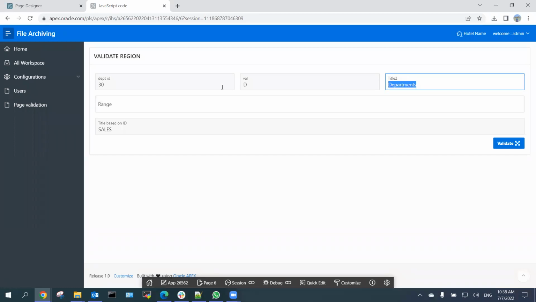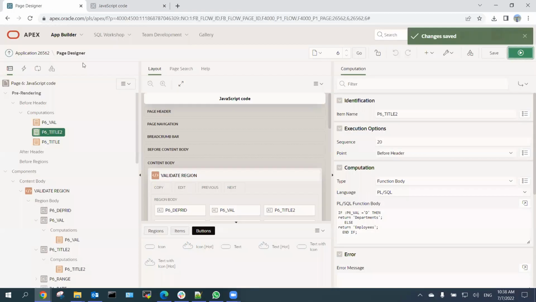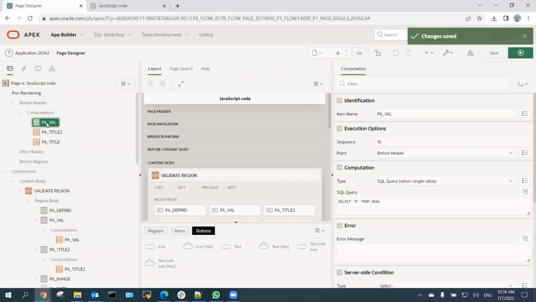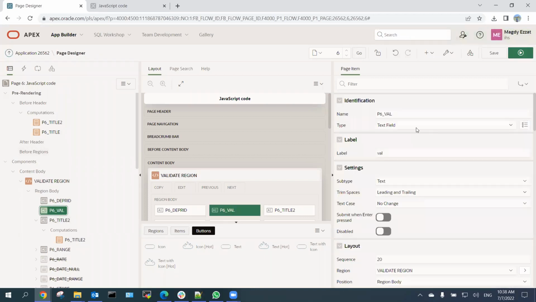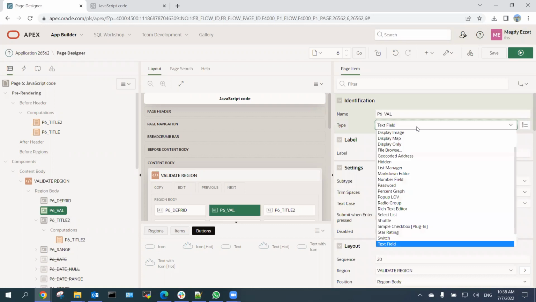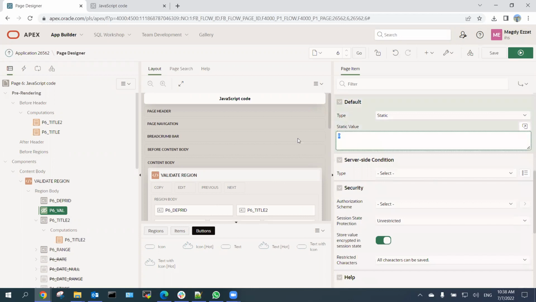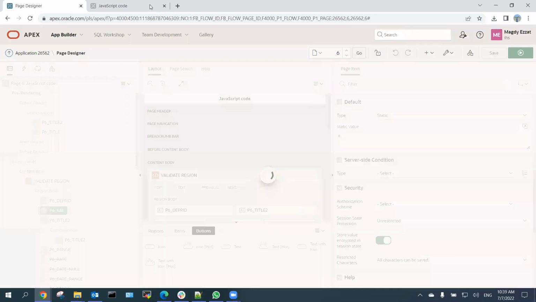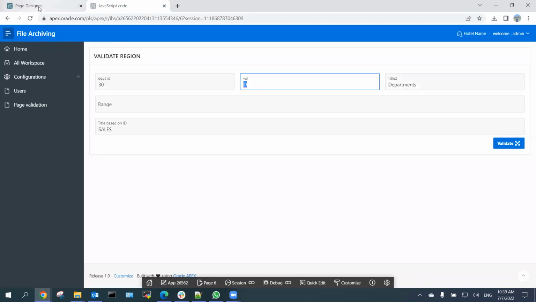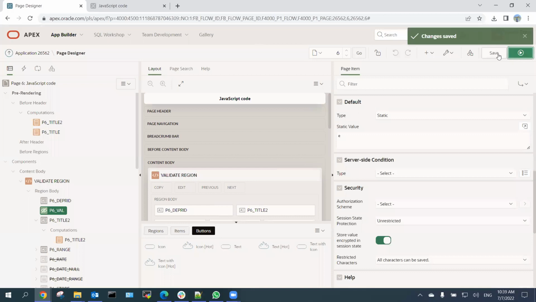See here, it returns: if the value equals D, I can hide this value. Let me move this. And just make sure the value protected equals no. If I change this to B, or whatever else, it will change this from department to employees.